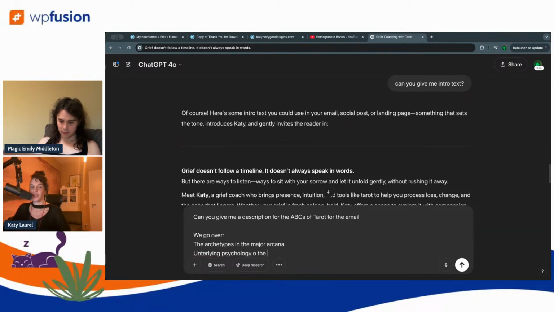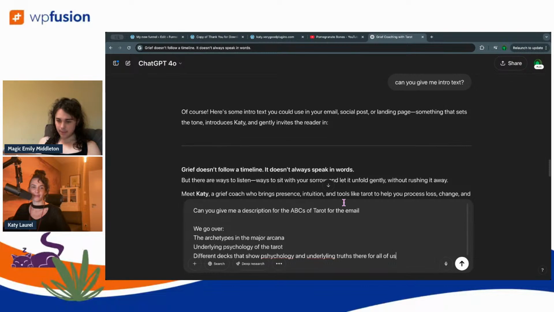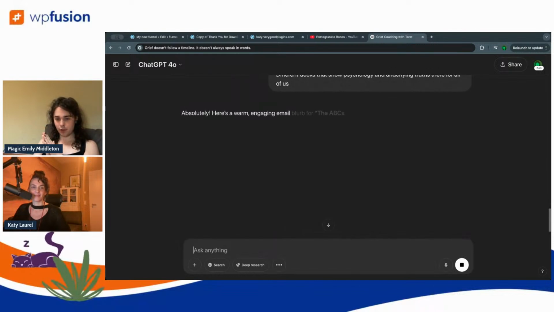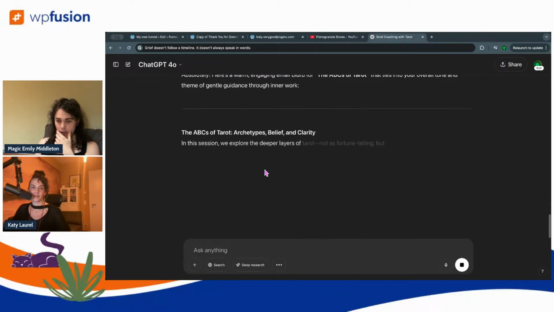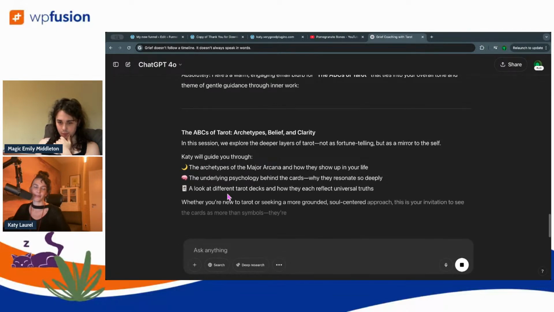As well as I use different decks to show symbology, perhaps the psychology of collage and symbolism to access sort of underlying truths that are there for all of us. And having ChatGPT read a transcript of your video would be really cool. But for now, this is a really good starting point, so it has some context. Good point. Deeper layers of tarot guide you through. This looks wonderful.